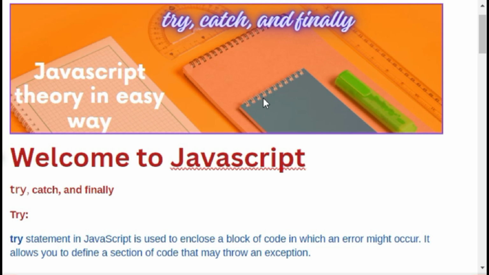So this is all about try, catch, and finally. Okay. So guys, I'm going to tell you one by one what is try, what is catch, and what is finally, with definition, syntax, and example, and with the explanation of the example too at the same time, right? So let's start with the try.